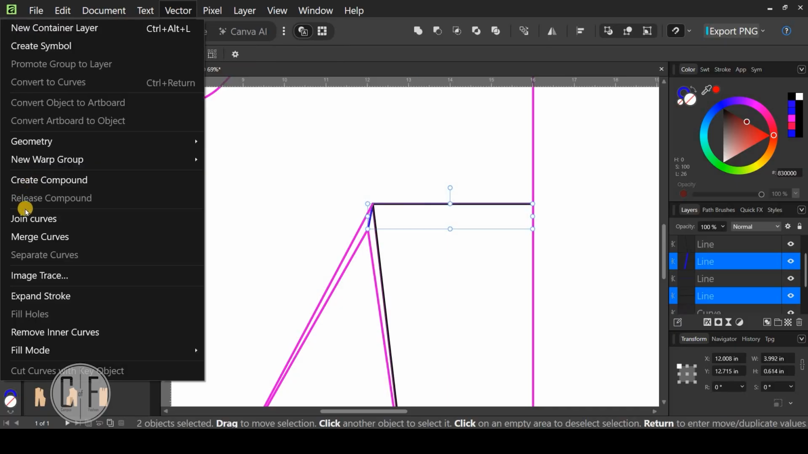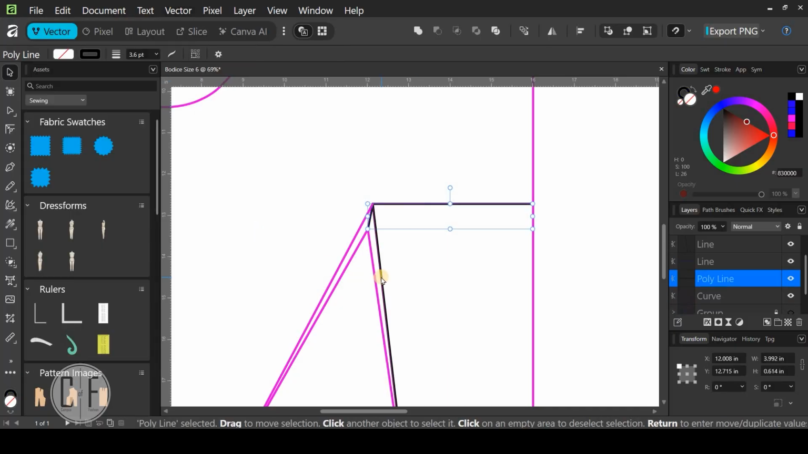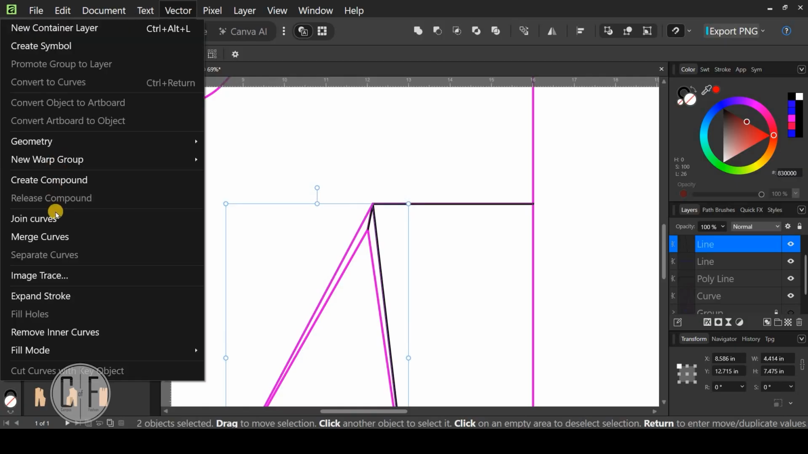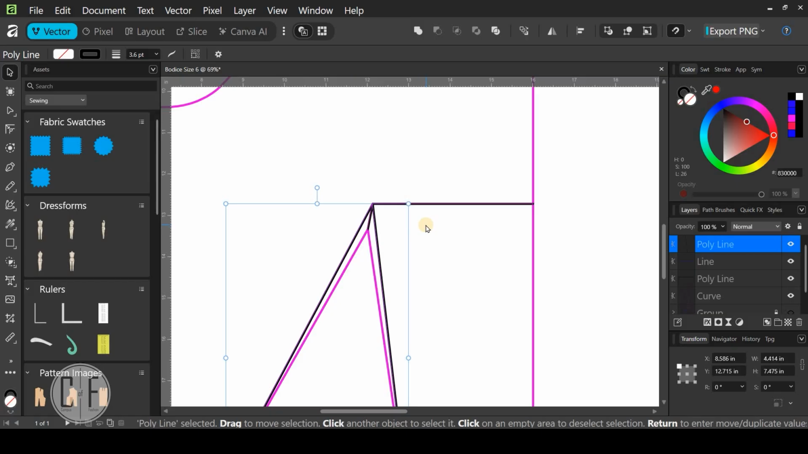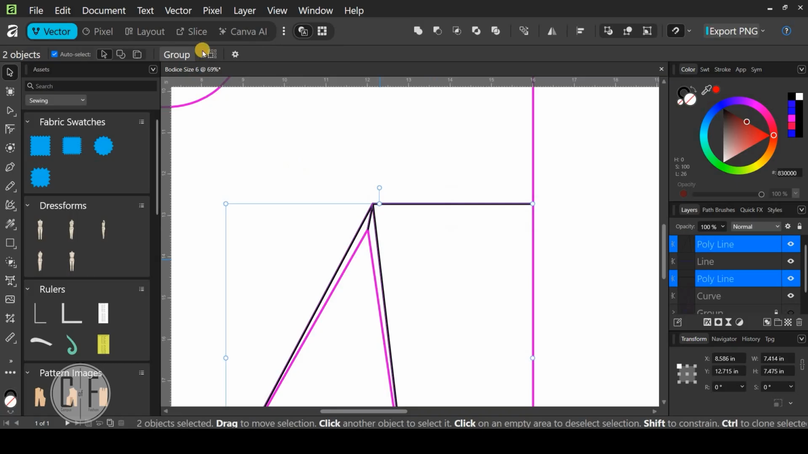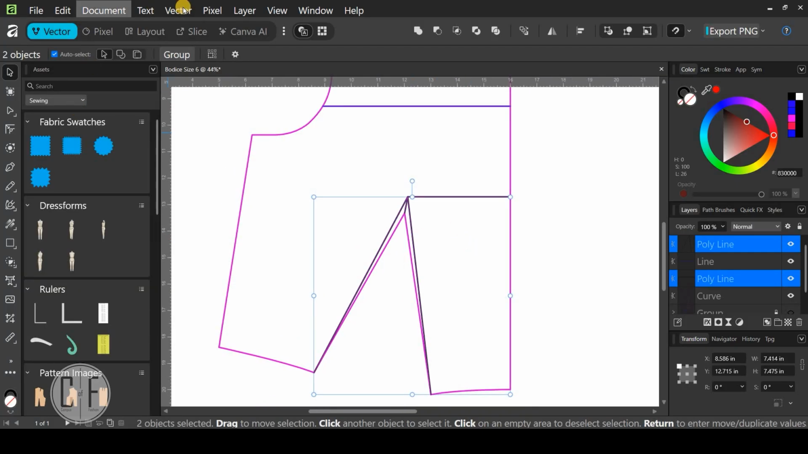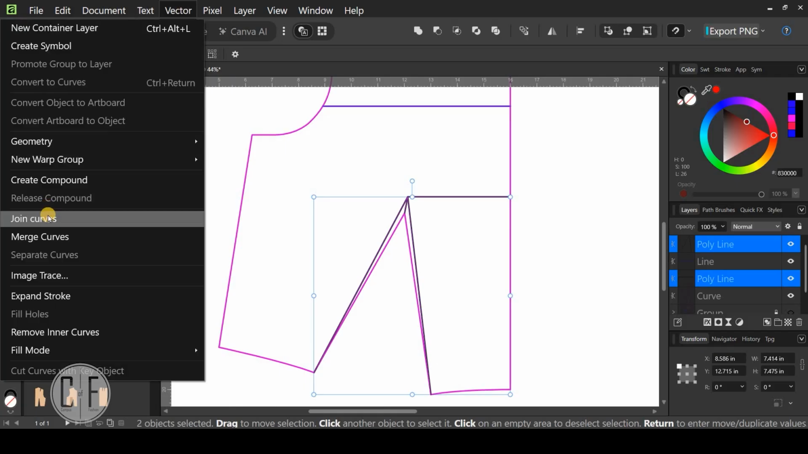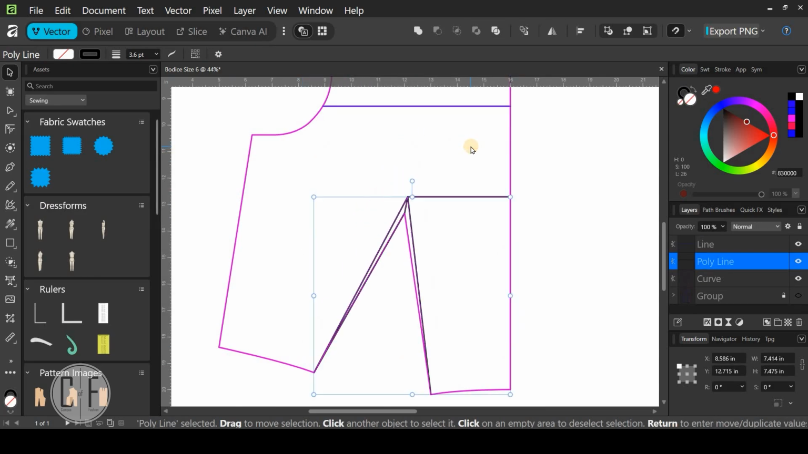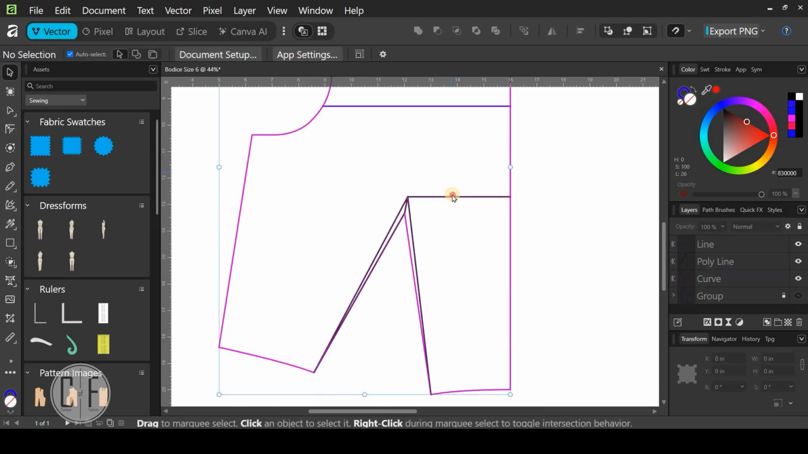So we're going to go Vector, Join, and then I'm going to select the two, this dart, and we are going to do Vector, Join. I don't know if I want to join these two. I don't know if they will join, but let's try it. Vector, let me pull this view out, and let's see what happens. Did it join? Nope, it did something weird, so no thank you. I'm not going to join that.